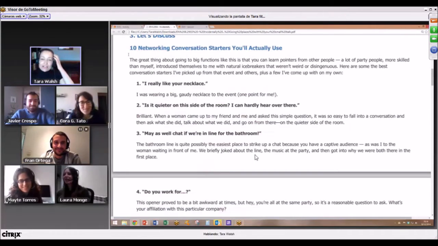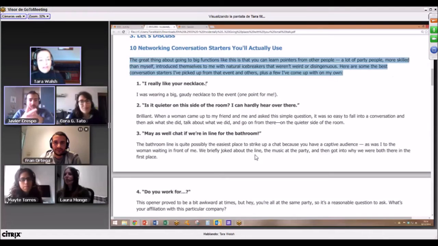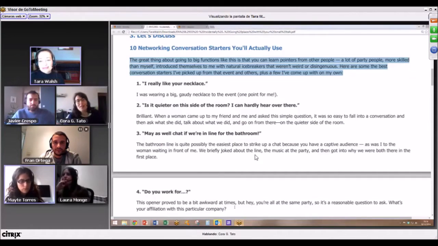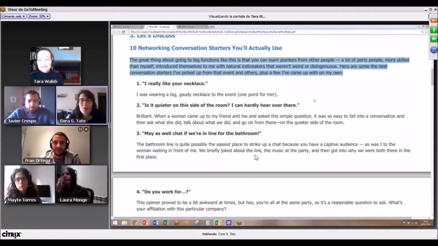Okay, so what I'm going to do is get Cora to read the first paragraph for me. And then I'm going to get you to read different things and pretend you're making conversation, okay? And we'll talk about what to do. So if you could just read the first bit for me, Cora, that would be great. Okay. The great thing about going to a big function like this, plus a few I come up with on my own. Okay, before we move on, that was really, really well read and disingenuous.